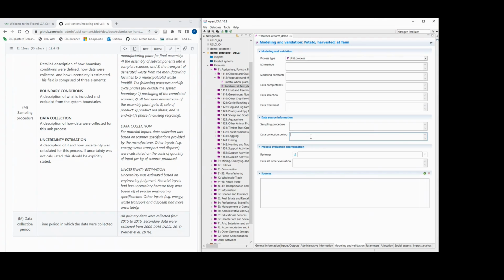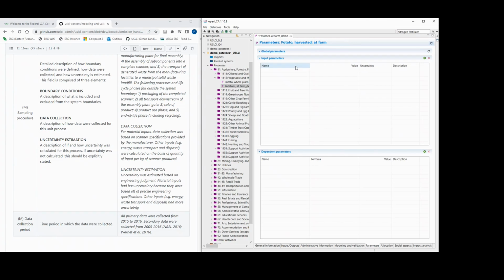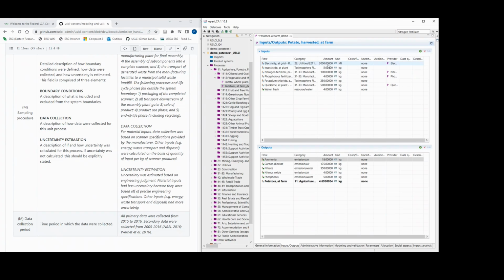But here you can include information about secondary data, and you're not limited to just one specific time period. You can include multiple in this field. And then we'll want to include the reviewer, other evaluation sources. So these are the main 4 tabs to focus on. And then we have our parameters tab. So this is where you can define certain parameters, and then you can reference them in the amount cells in the inputs and outputs tab.